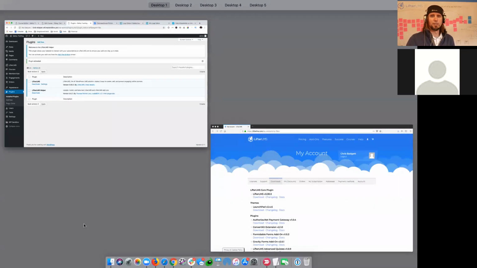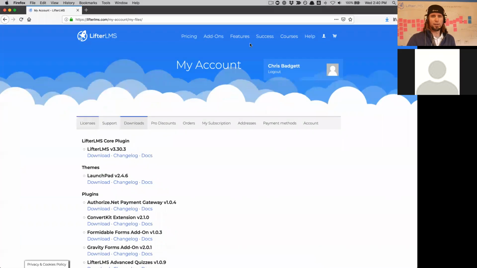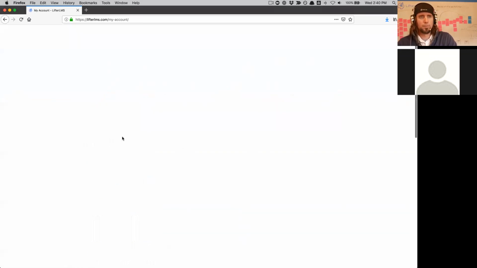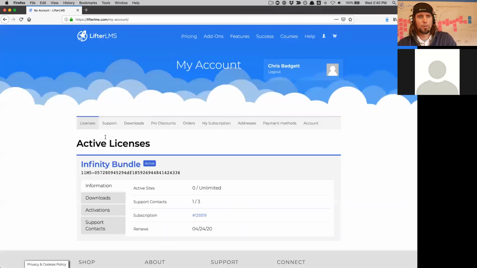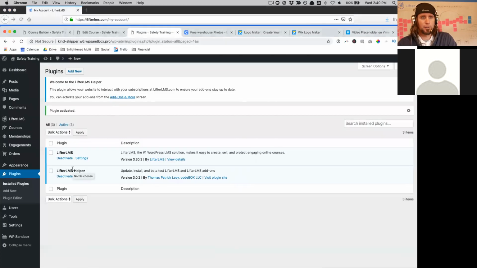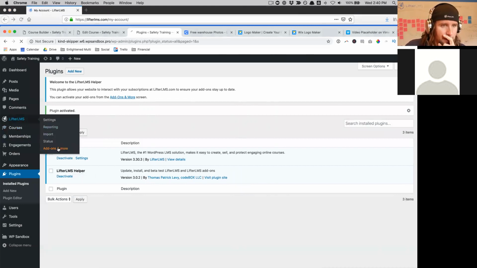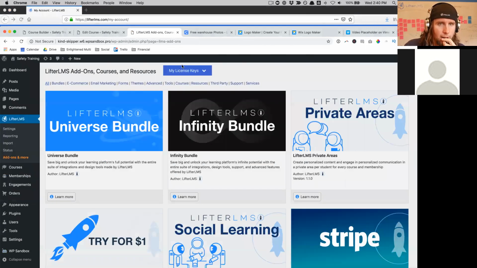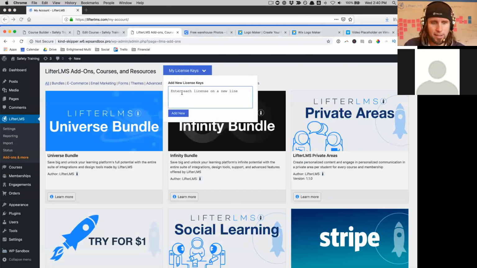So that's installed. And here on lifterlms.com, if we go on over here to licenses, I've got my license key. Now, if you're watching this later, this key will not work. It's only temporarily allowed for this video. But if I go into LifterLMS, Add-ons and More, under my license key, I'm going to enter my license key.